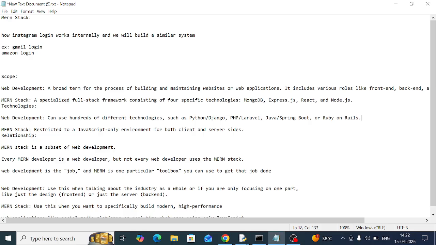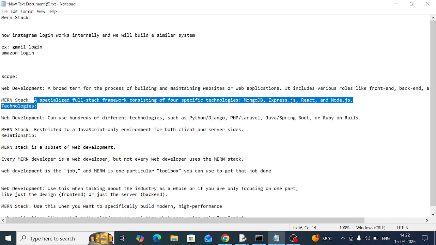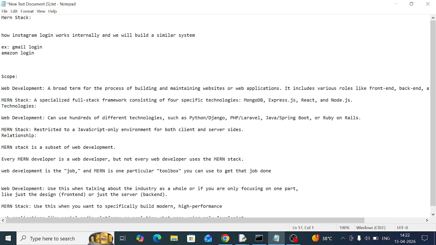But MERN stack means it's a full stack framework consisting of four specific technologies. In web development, any type of technology can be used. In front end, they are going to use HTML, CSS, JavaScript, or React, Next.js, Vue.js, or Angular.js frameworks. The decision depends upon the client requirement. But in MERN stack, specific technologies are used. MERN means MongoDB, Express.js, React.js, and Node.js, all JavaScript related specific technologies. This is nothing but a MERN stack.